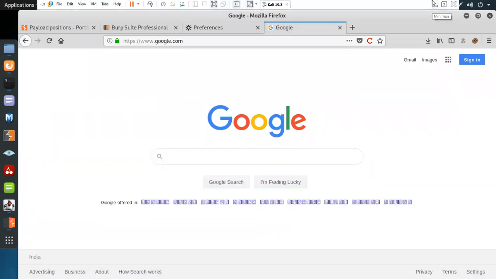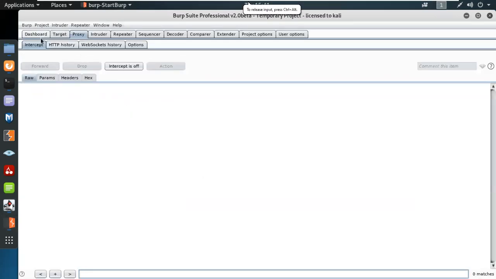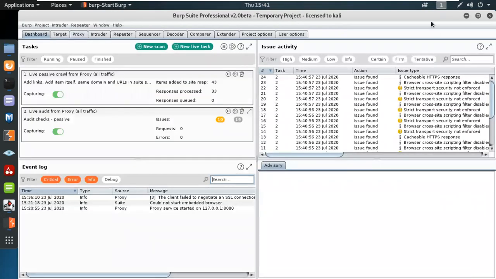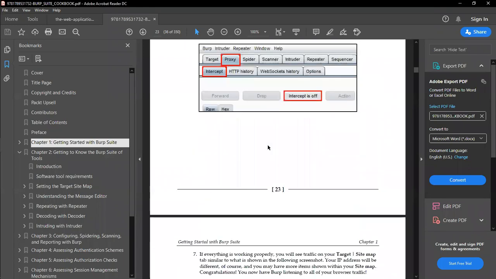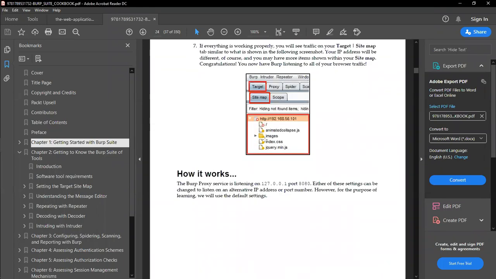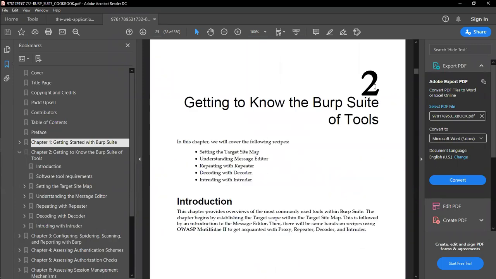But the important thing in your entire Burp Suite, you have to learn about all these things. So we're going to start with the basic commands first. We have intercepted, we have properly set up your Burp Suite. Now let's come to the functionality. If you see over here, they are also giving you all the things one by one in the book. So we have Getting to know the Burp Suite four tools, which is chapter 2. And in this, you're going to learn about the sitemap, the repeater, the decoder, and the intruder part.